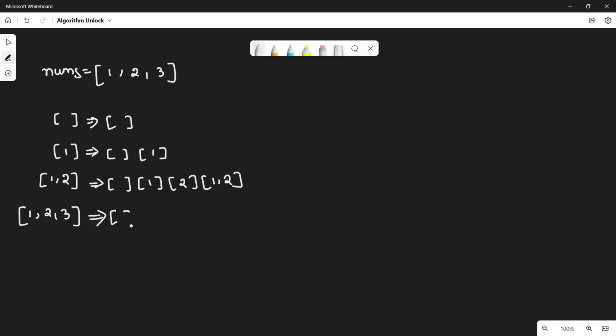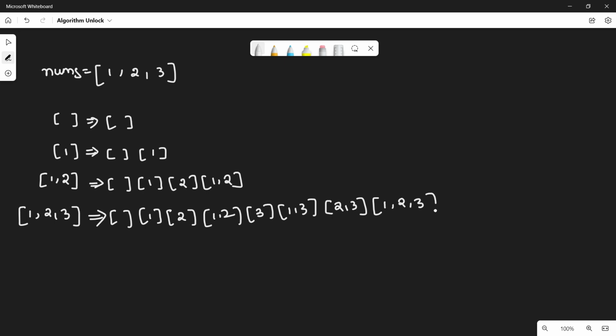So one would be an empty set, one would be a list or a set which contains 1, another would be a set which contains 2, so another would be a set which contains 1 comma 2. So now another would be a set which contains 3, another would be a set which contains 1 comma 3, another would be a set which contains 2 comma 3, and another would be a set which contains 1 comma 2 comma 3. So these are the subsets for the list of elements 1 and 2 and 3.